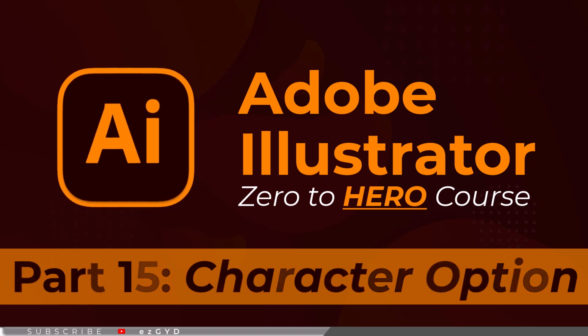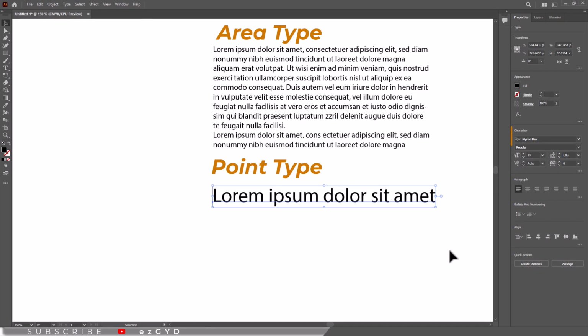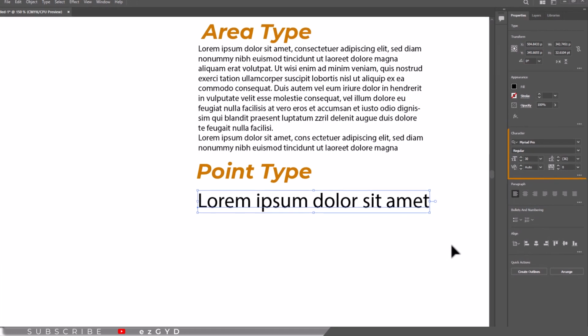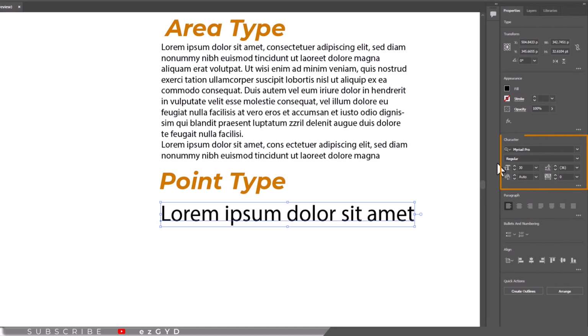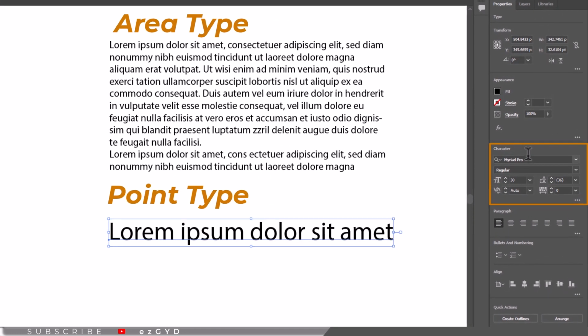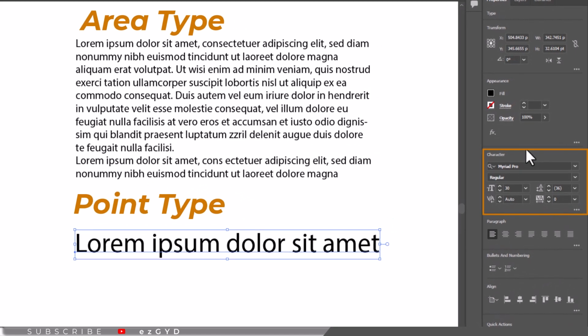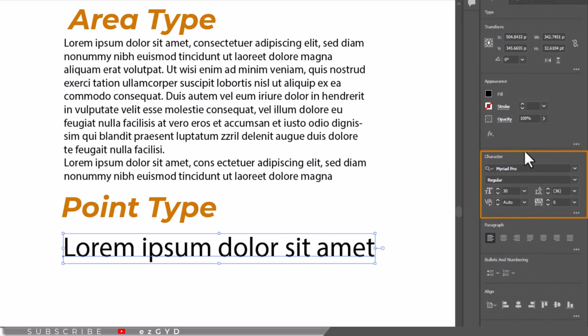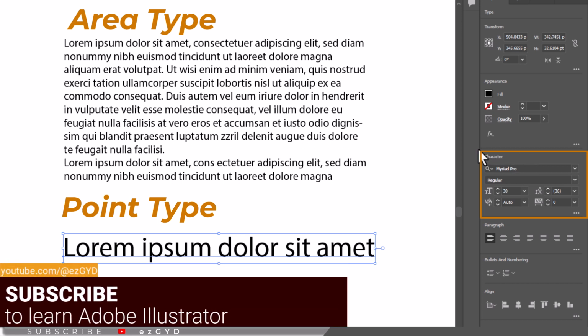Today we will learn about character options in Adobe Illustrator. Let's look at the character section of the properties panel and how it can affect both area and point type. Remember that to make any changes in Illustrator, you must have something selected.